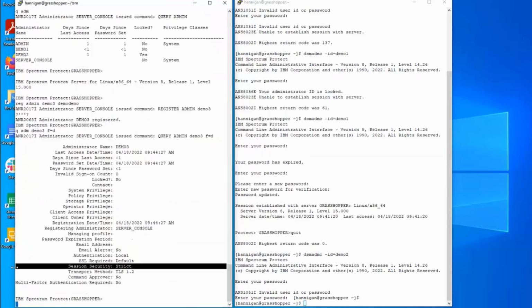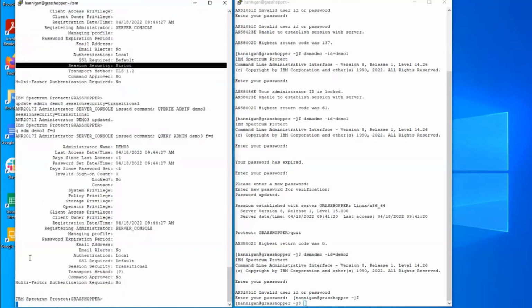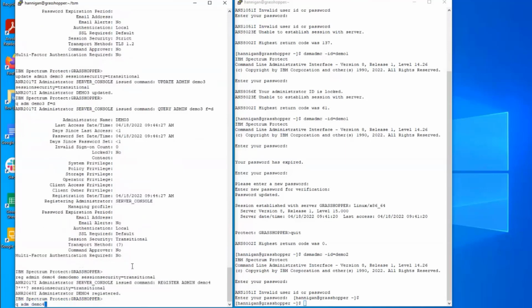However, if you do want them to download a security certificate to their own computer, then you can update that admin and specify session security equals transitional. Or when you initially register the admin, you can specify session security equals transitional. And this update to the register admin command also goes back to that original cert that had to do with the offline dictionary attack.